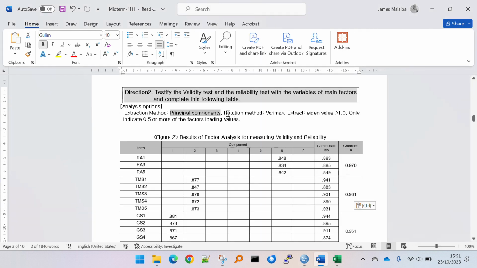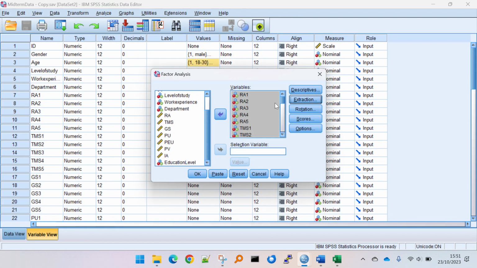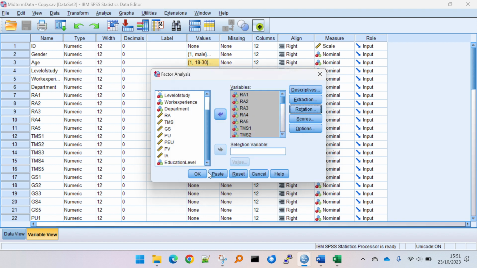Okay, the next one is rotation method, varimax. We're gonna click continue. Don't forget to click continue. Rotation, here, we're gonna click varimax. Continue. Okay, you guys good?